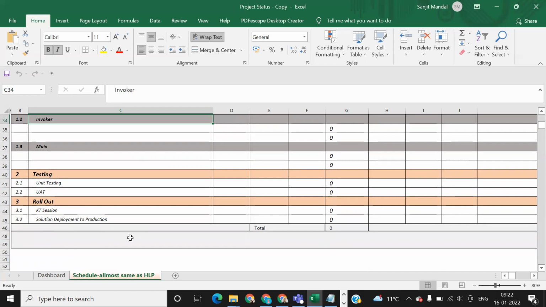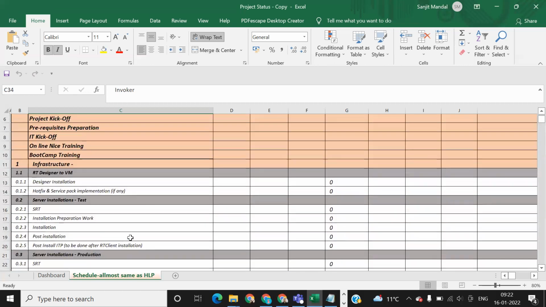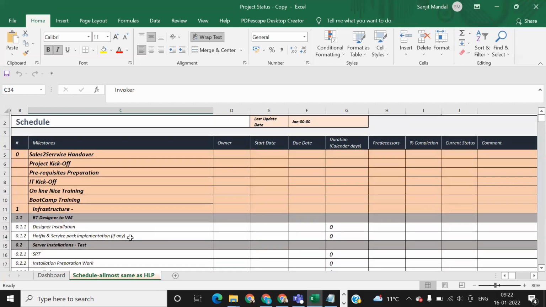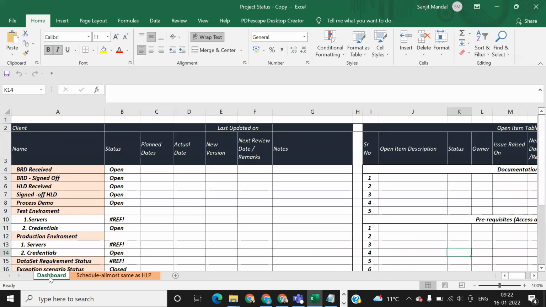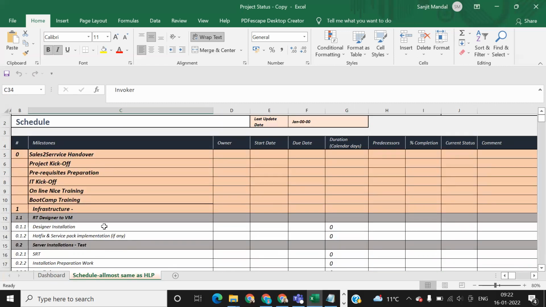So this is all about the project status: what documents you need to create, and what documents you need to maintain and update regularly. I completed the high level planning yesterday, and today I have given you an overview of the dashboard and schedule templates. I think it will be a great help for you.